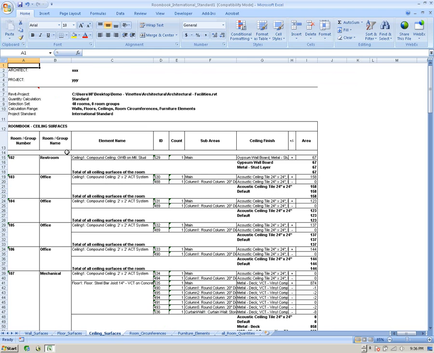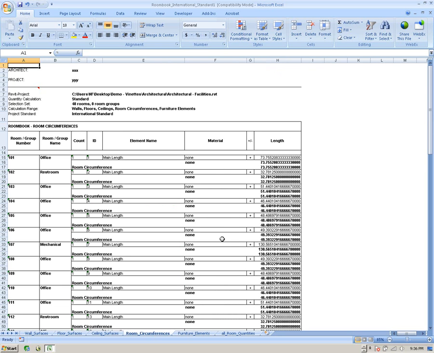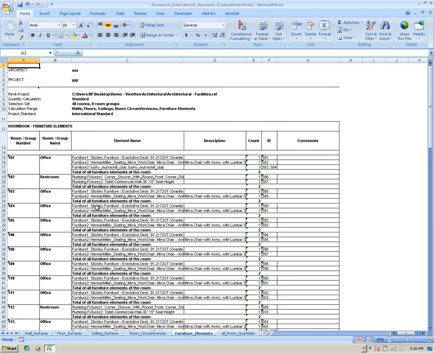Going over to the ceiling surfaces, we see again that I've got different types of ceilings in there. Going over to room circumferences, it's basically just a report of the circumference of each one of my rooms. Going under furniture elements, like I mentioned a moment ago, I see a tabulation of each one of the pieces of furniture that is in each one of the rooms. So we've got a count of each type of furniture and then a total of all the furniture elements within the room.